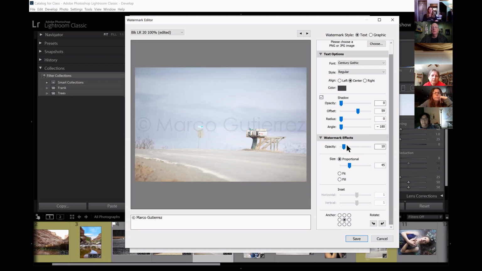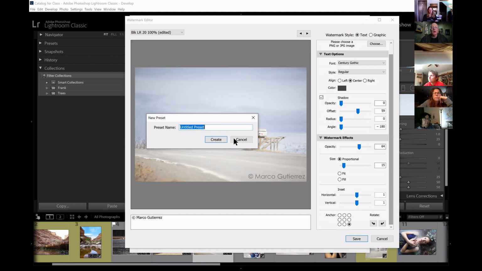Okay, I don't like to, so I'm going to put the opacity back up. I'm going to drop the proportional of it down, make it small, and I'm going to stick it back in the lower right-hand corner because for this one, that's where I like it. I'm actually going to make it a little bit smaller. Yeah. All right.